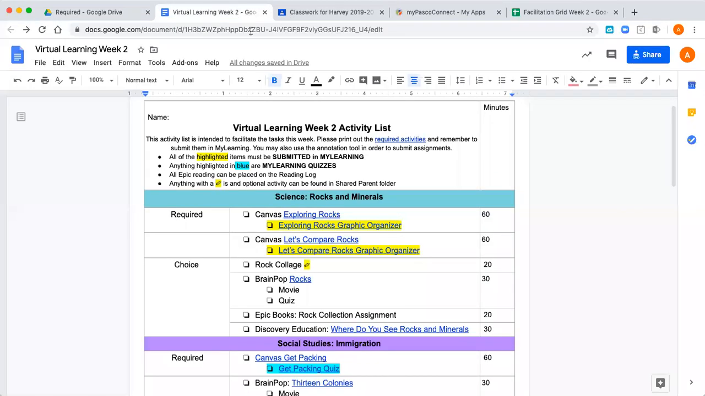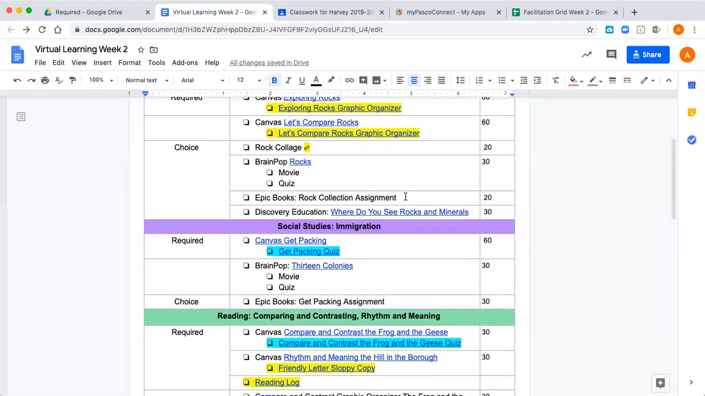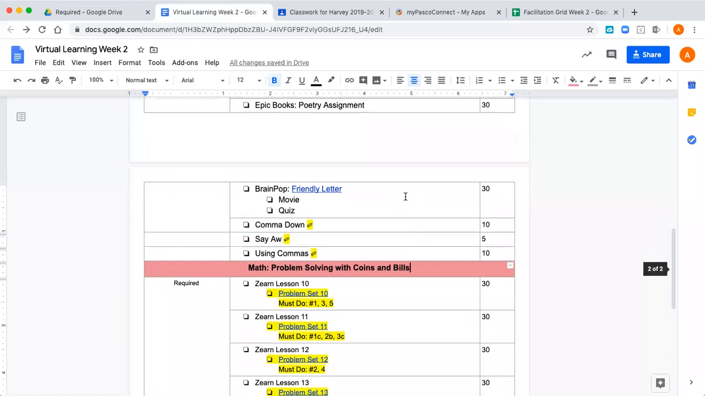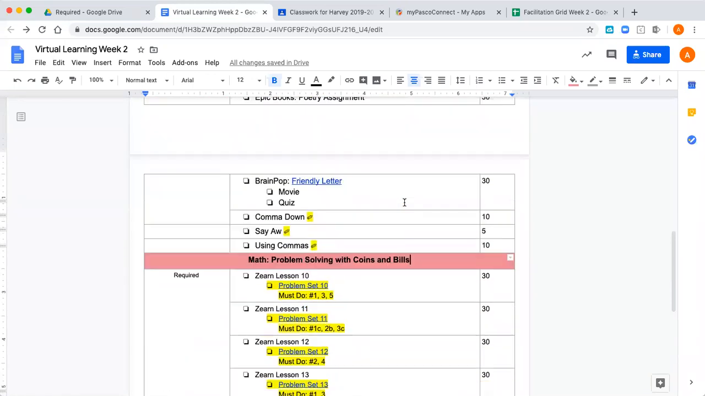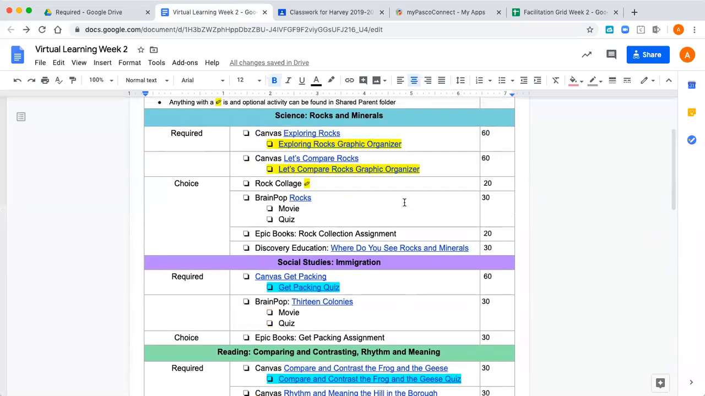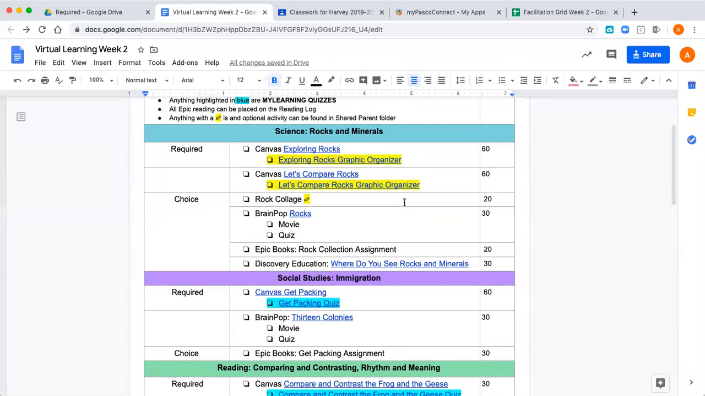Okay, so your activity list looks just like the ones that we do when we're going to school. It starts with your science, then you go to social studies, reading, math, and there's even an area down here for specials. So I'm going to start at the top and show you along here. So for science, you guys are learning about rocks and minerals this week.